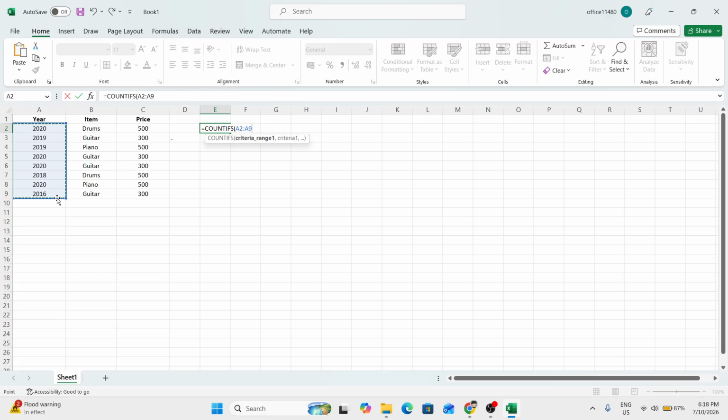After that, enter the condition you want Excel to apply. In this case, the criteria is equals 2020, entered in quotation marks. This tells the formula to test each value in the selected range and count only the cells that match the year 2020 exactly. Since we're only applying one criterion in this example, that's all we need to include in the formula. Once the range and the criteria are entered, close the formula and press enter.